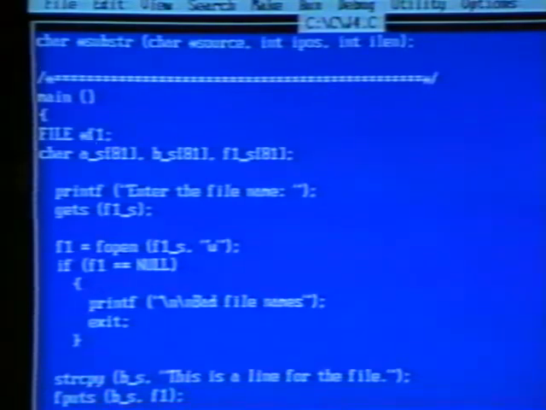Then we have a pointer variable. In this case, we're calling it F1. The asterisk means that it's a pointer variable, and then F1 is what we're going to refer to the file with. We have three strings, A$, B$, and F1$. We're using the underscore S here to designate strings, but that's an arbitrary idea. We have a print statement, enter the file name, then a gets statement to read the string F1$.